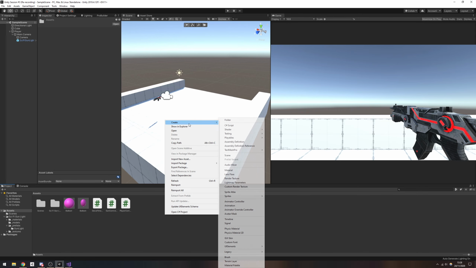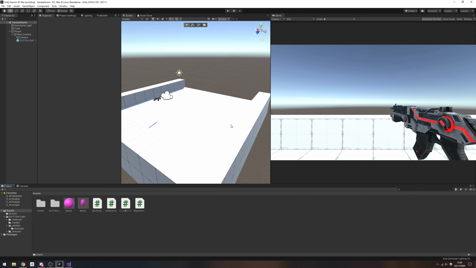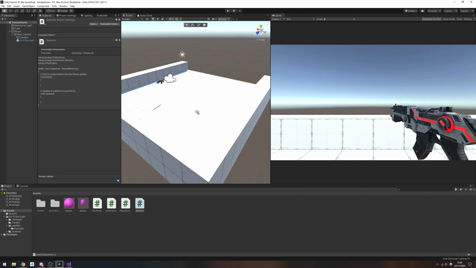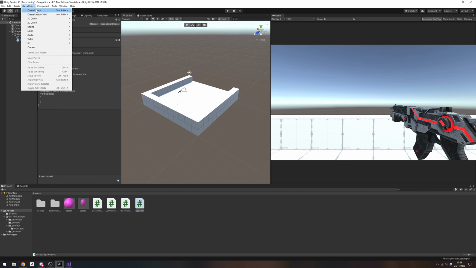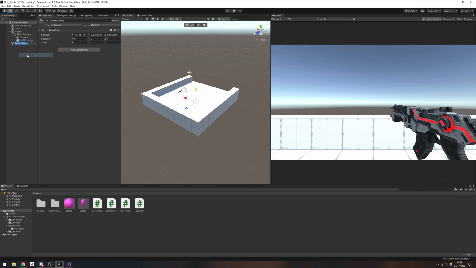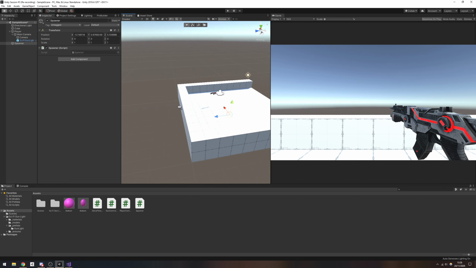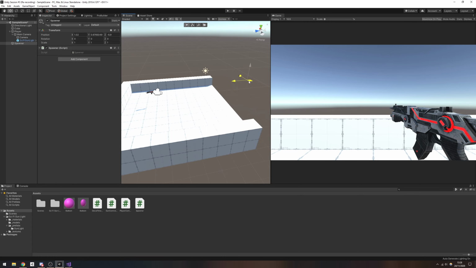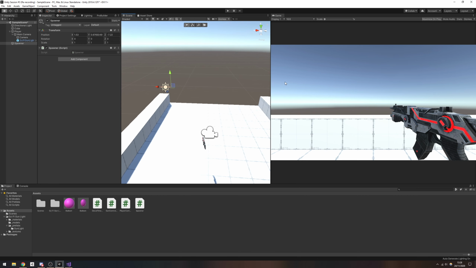So I'm going to make a new script and call this spawner. Before we get going on the script, we're going to add an empty and rename this spawner, and add the spawner script to it. This is going to be a point where a balloon gets spawned from over time, so we're just going to keep the spawn script on there. We'll just have one for now, but we'll copy and paste this into a couple places.